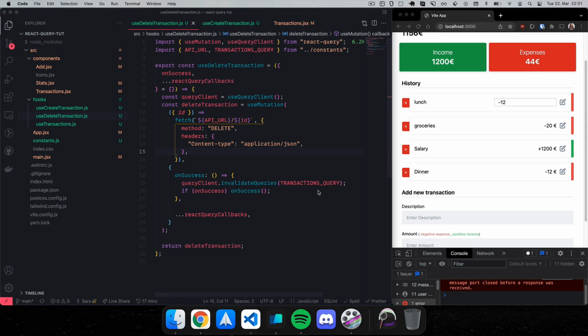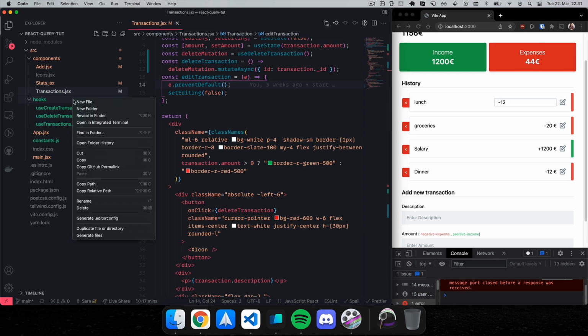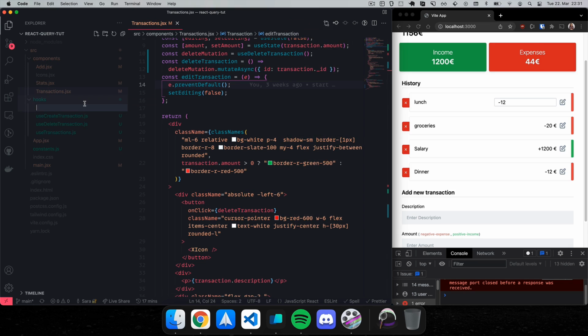Welcome back. We're gonna do one more mutation to really remember how to do these mutations. I think they are one of the most important things, and it's something that is really worth remembering. Okay, so let's create a new hook and call it useEditTransaction.